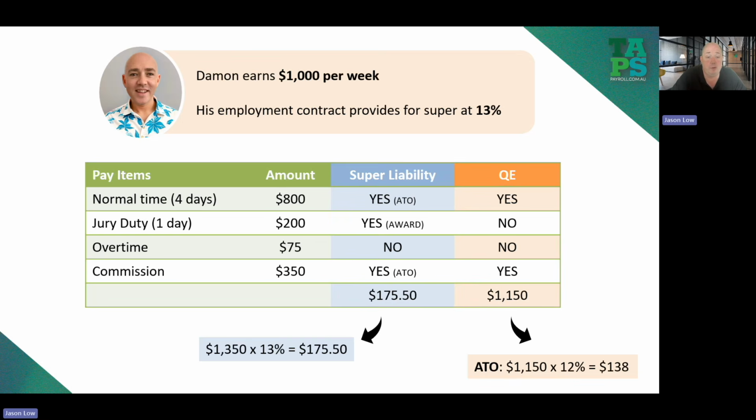So we've got 4 days worth of normal time. Do I have to pay super on that? Yes, absolutely. I've always had to pay super on normal time. But why? Oh, it's because it's under the ATO rules. The ATO says you have to pay super on normal time. So I'm going to say, yes, this is a super liability because the ATO rules tell me that it is.